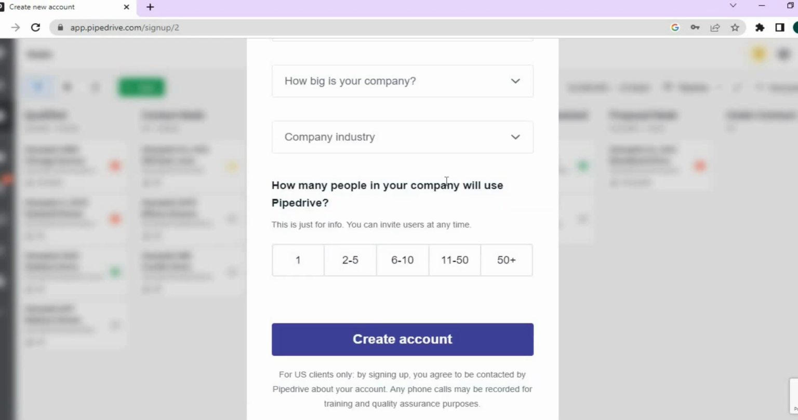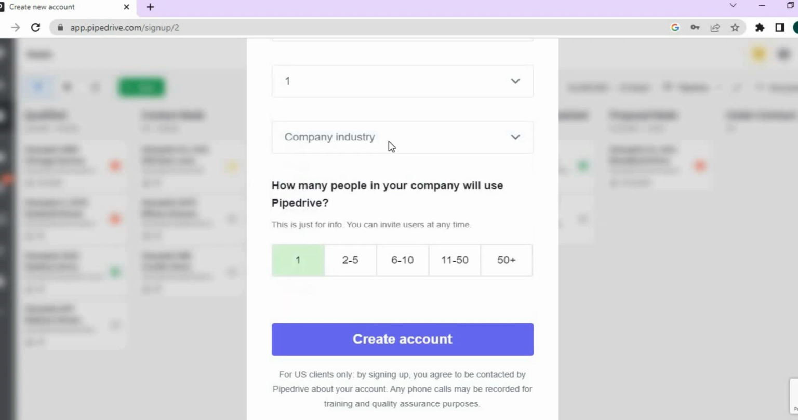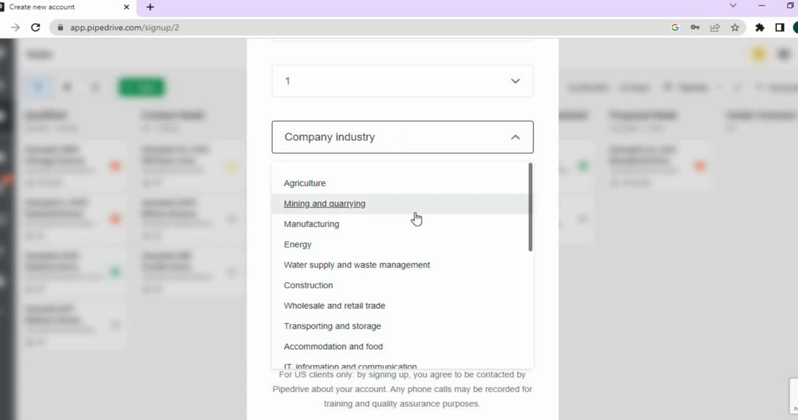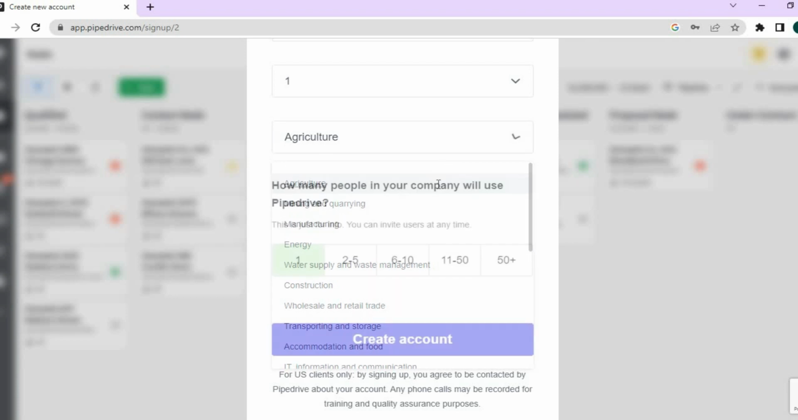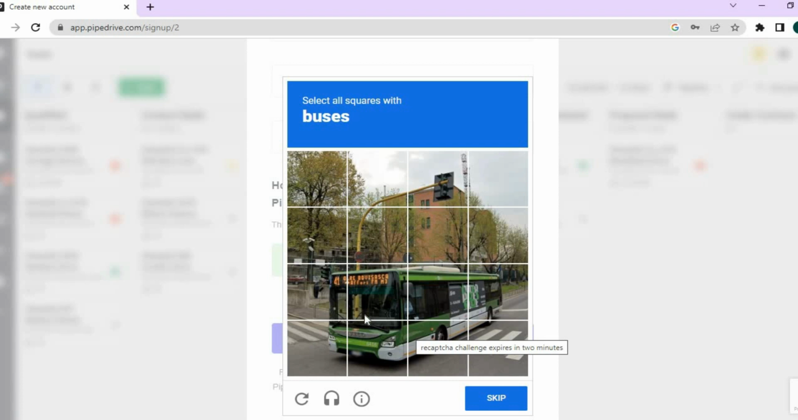You'll see how many people in your company will be using Pipedrive, and you can select it right there. How big is your company? At the moment it is only me, so I'll tap on 1. Then you can also select the industry that you are in. So I'll select agriculture for this example. Then I'm going to tap on create an account.